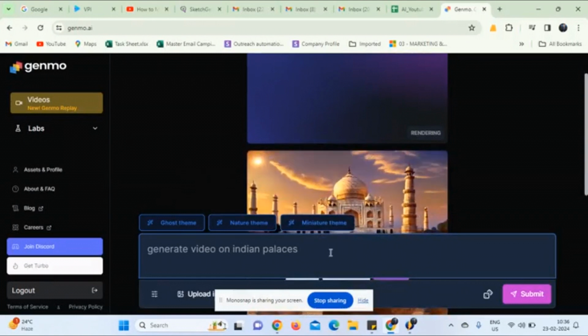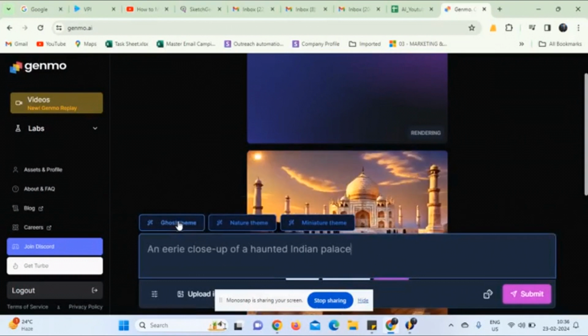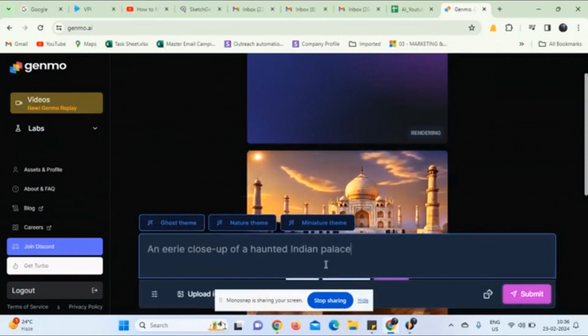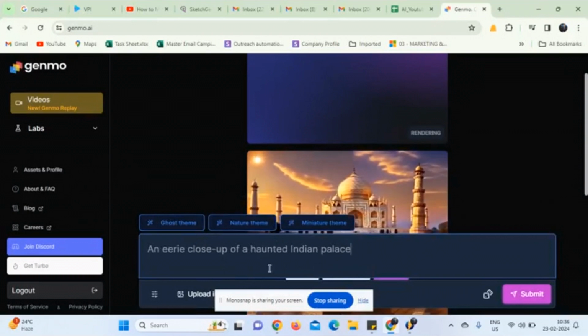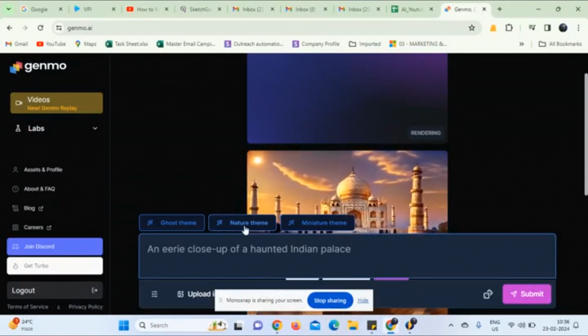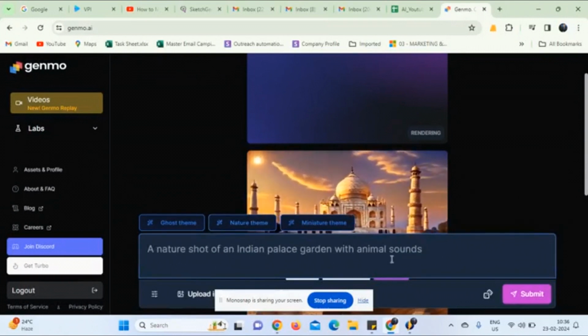It will keep suggesting various titles, various themes. Like now this one has got an eerie close-up of a haunted Indian palace, an interesting keyword on which you can generate a video. So let's click on nature theme. A nature shot of an Indian palace garden with animal sounds.